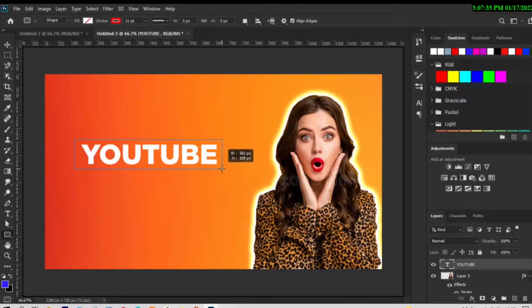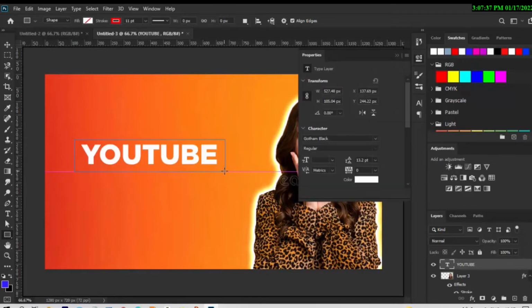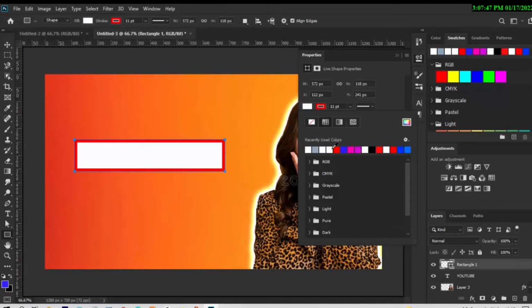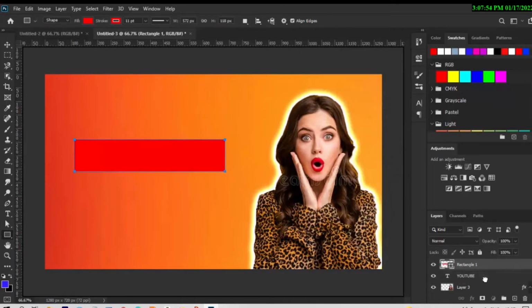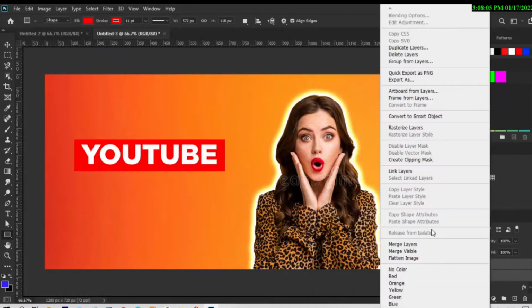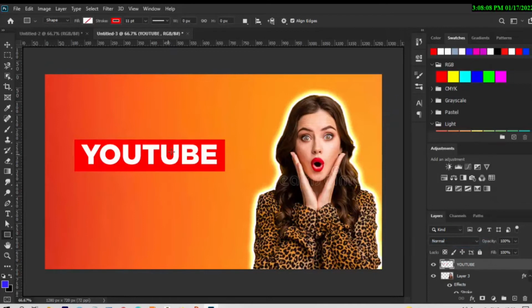Then simply click it. Inside, choose a color, red or whatever you want. I'm going to use red. Simply black, and the rectangle is below the YouTube. You can also see it at the right bottom. Also you can simply merge it if you want.